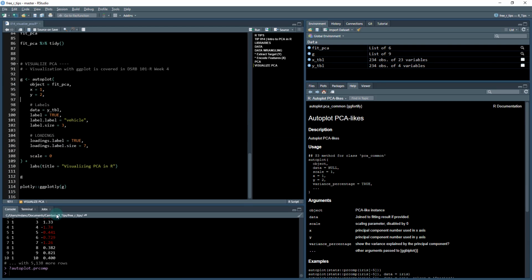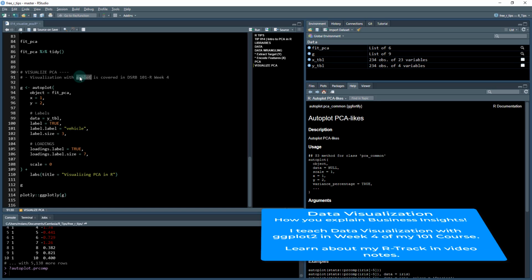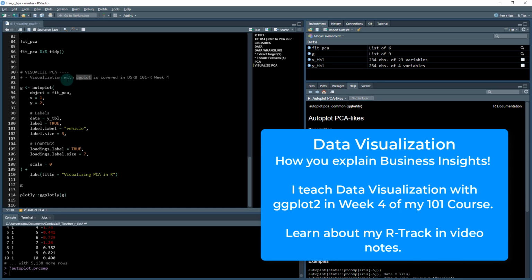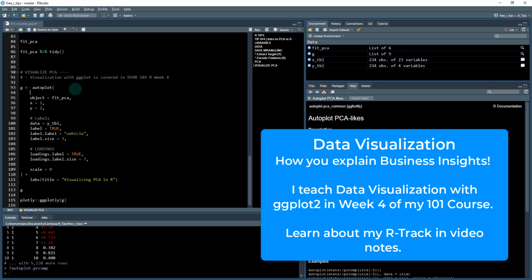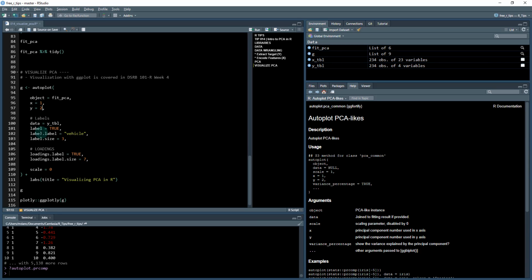This is a really powerful function, because what it does is it develops a ggplot. And ggplot is covered in my 101 course, week 4. It's basically how you do all visualizations in R. So you need to know this library. So basically what we do is we add an object in here, and this is our fit underscore PCA. And we're going to tell it to compare PCA number 1, which is going to have our highest variance explained, with PCA 2, which is going to have the next highest variance explained. And what we're going to try and do is visualize this.